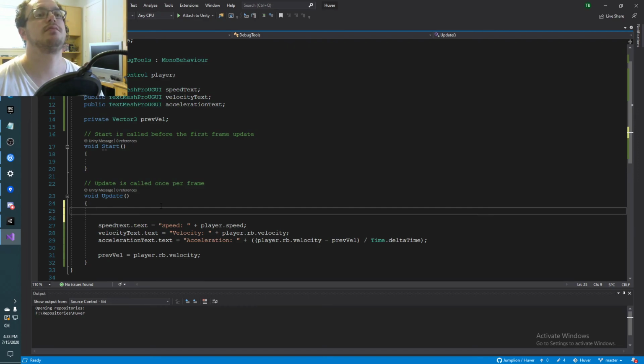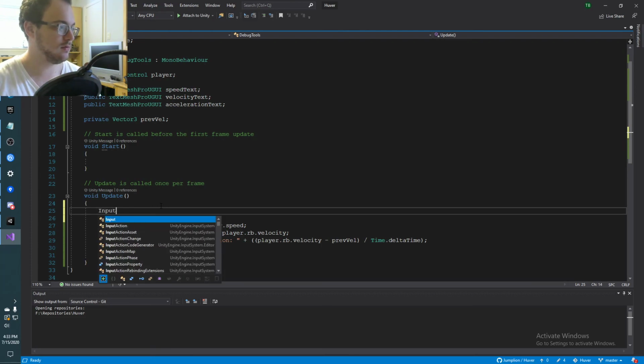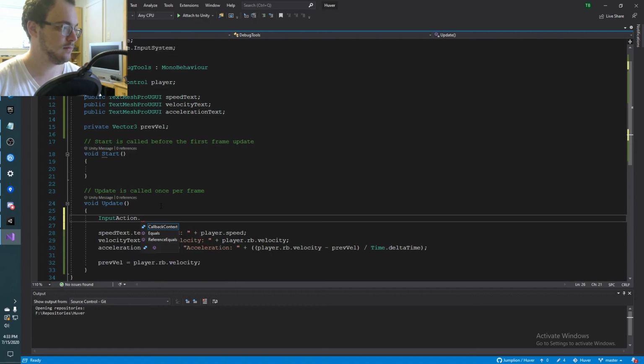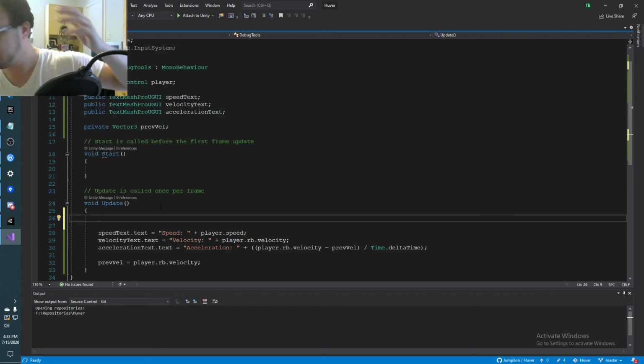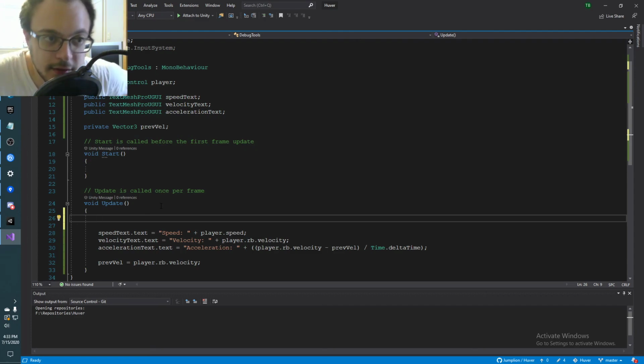Oh, jeez, how do I do this input? Because I have the new input system, it's not as simple to just do a quick show cat. I don't know where the cat is. Give me a second, I need the cat too.